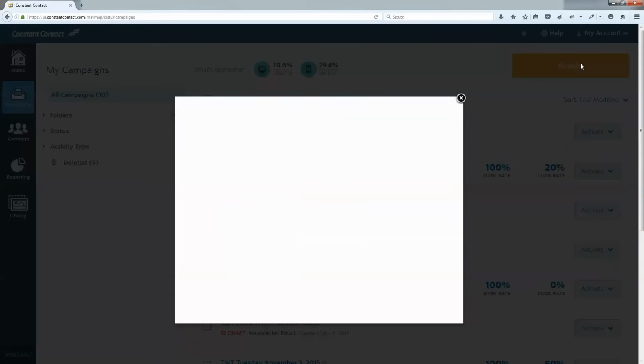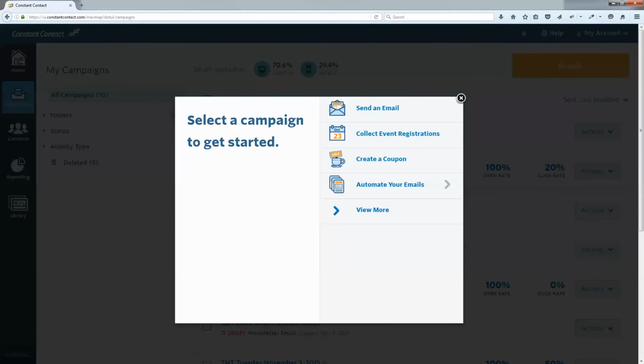So while you're creating a campaign, you can do an email. Constant Contact also has event registrations, coupons, automated email autoresponders series, and other information. Today we're going to show you how to create an email from a template.